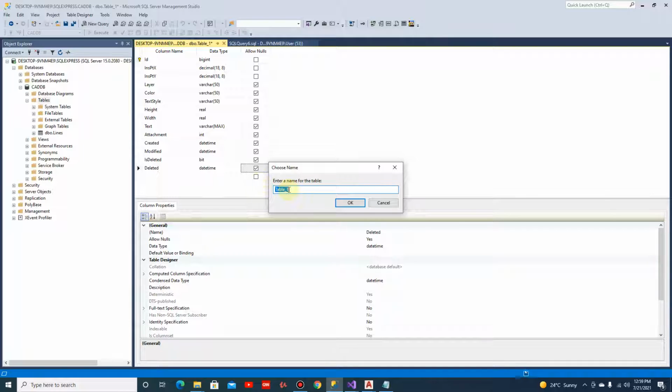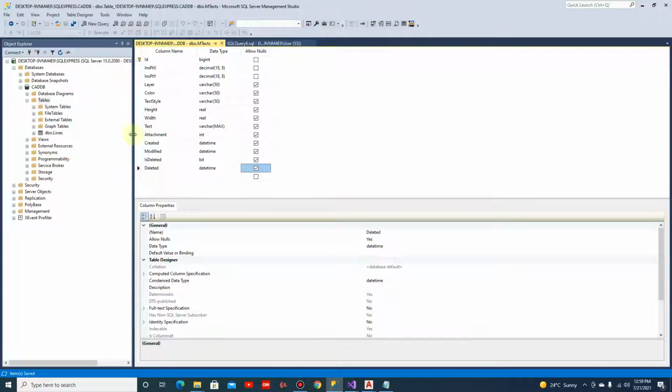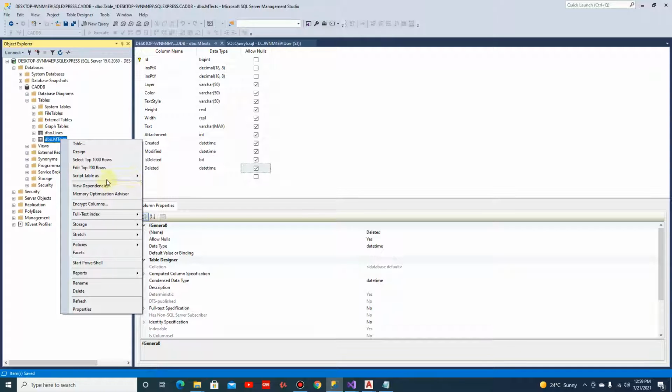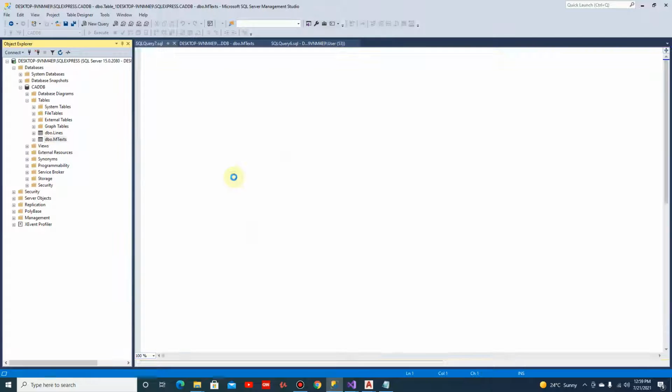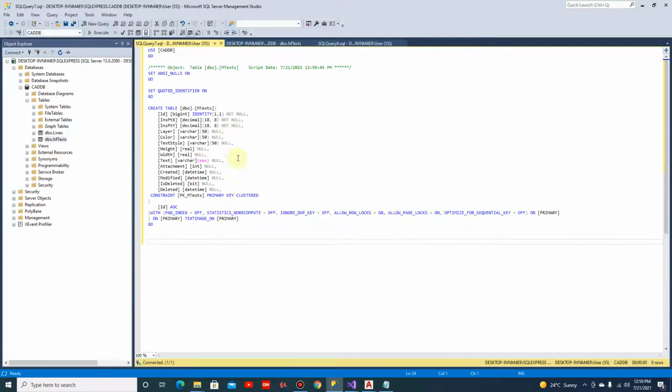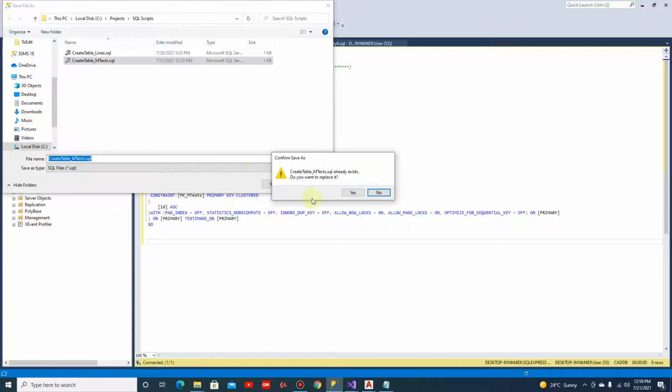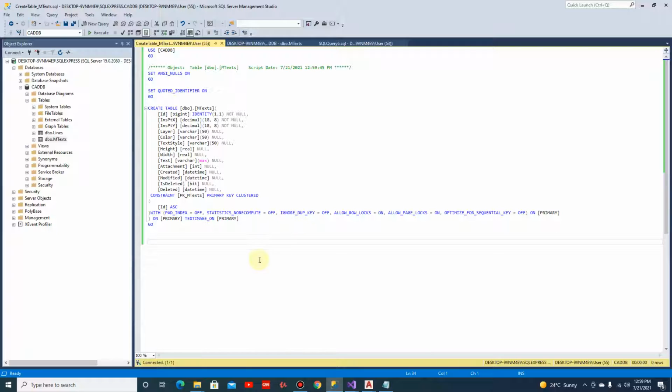Let us save it and give it a name, Mtext. Now we can refresh these tables here. We should have 2 tables already, and now we can script this to a file, and this will be our script. So now let's save this, let me overwrite this existing one here. Save it. Yes. Alright, so now we have a Mtext script to create the Mtext table.